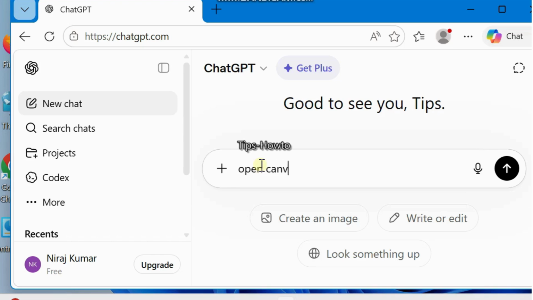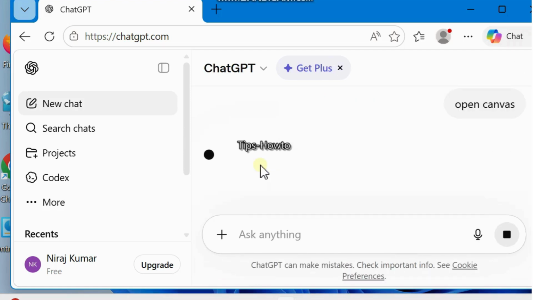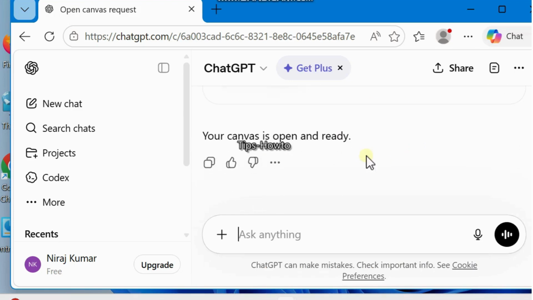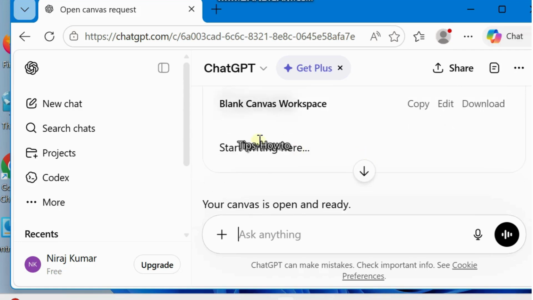Thereafter go to your chat section and here type simply, open Canvas. And you can see the Canvas workspace is now open. Your Canvas is open and ready to use.